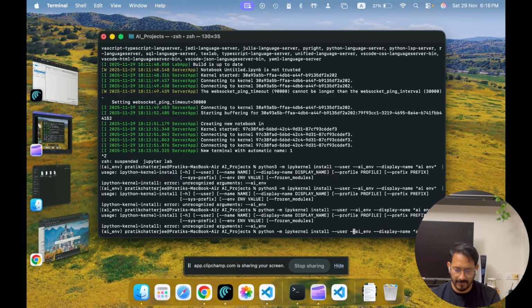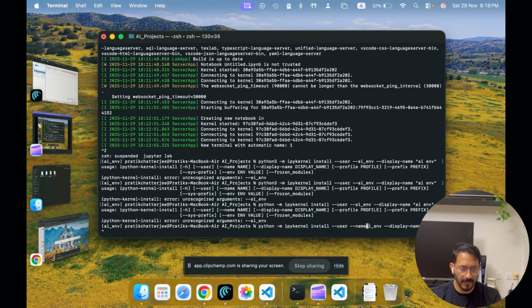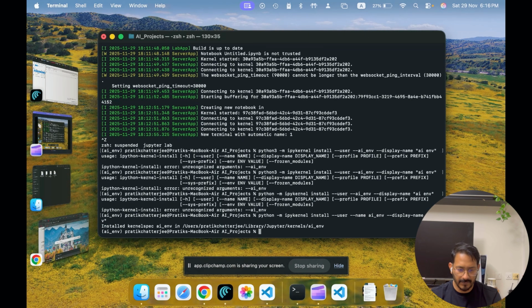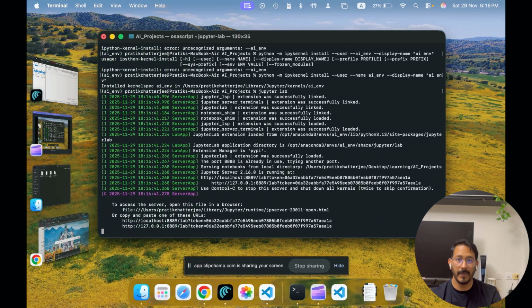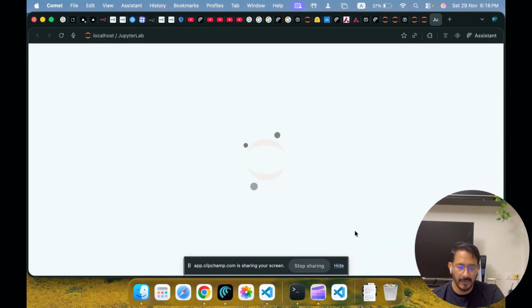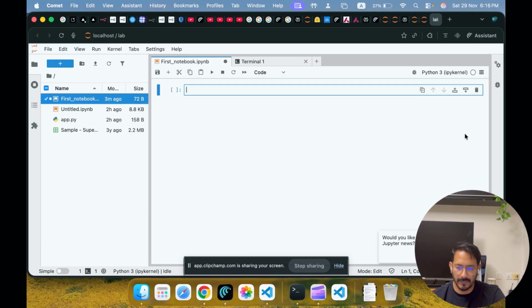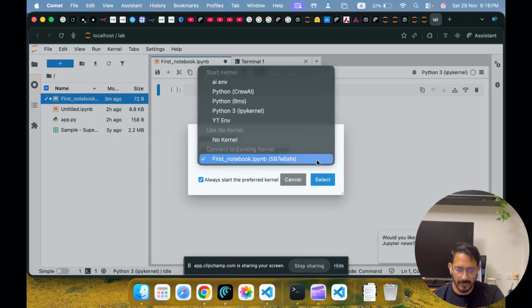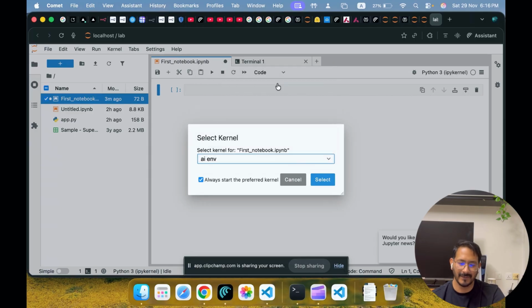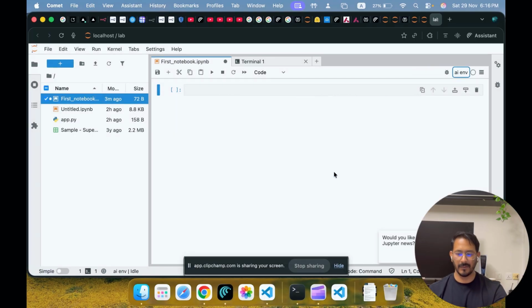So you need to see the syntax properly. As name we need to give this, install it, and it says installed. Now let me again type JupyterLab. We go back to JupyterLab, and now if I drop down here, you can see the AI environment is available for us. So we just click and select. Now my AI environment is available.